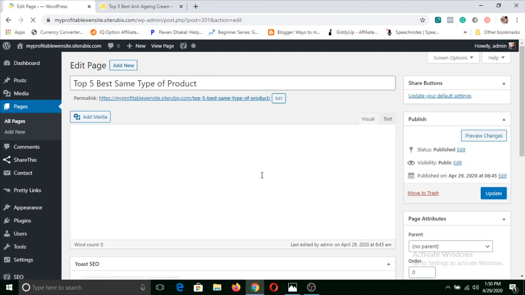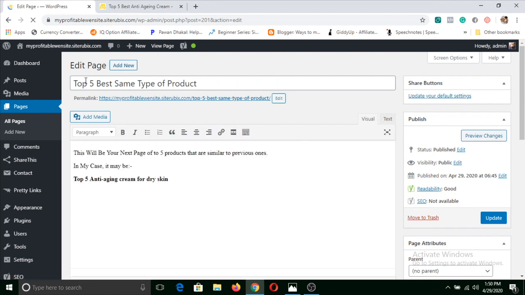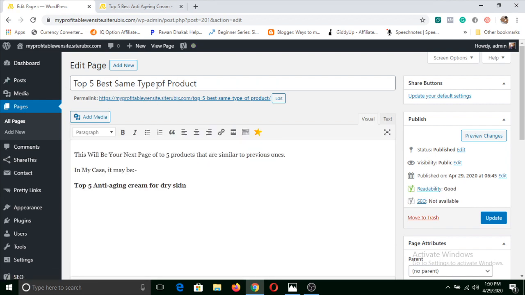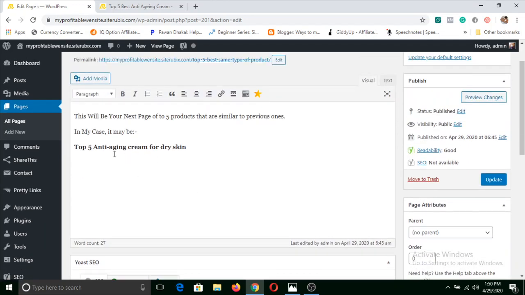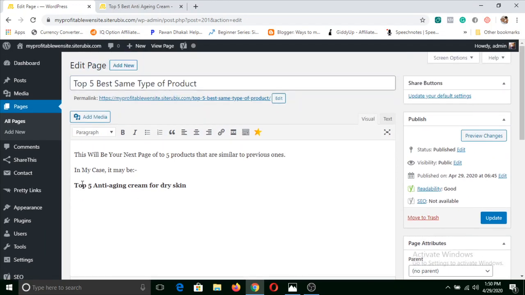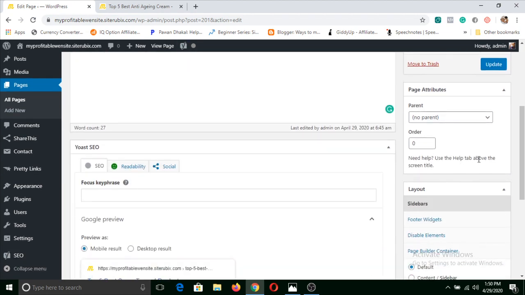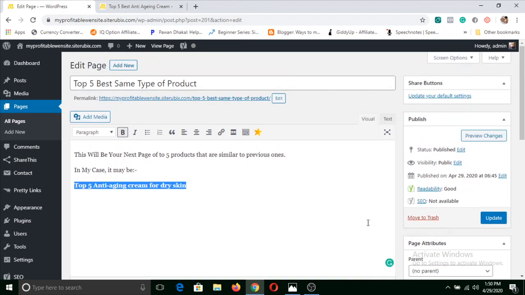So I have just made this sample page. Once you put this title and your full article, in my case I can write about top 5 anti-aging cream for dry skin. I'll talk about how to get this kind of keywords that people are searching in the next lesson. You can simply make another page, and in a page there is no option to select a category, so it is not needed.